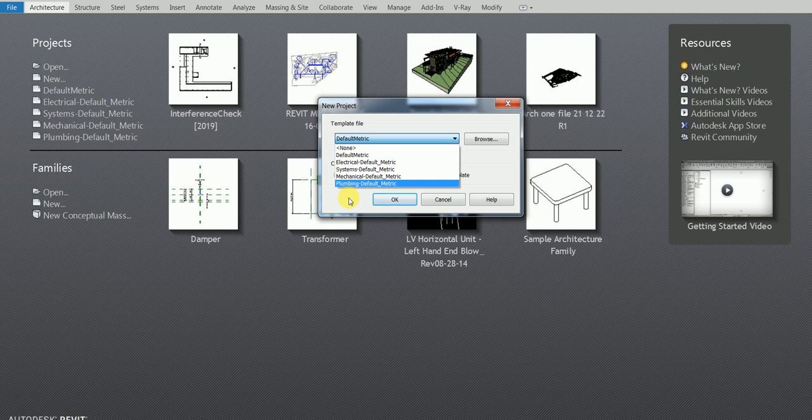Second thing, when do I use a default? When do I use electrical? When do I use system? When do I use mechanical? When do I use plumbing? I'd like you to give me the answers, and then I will tell you the answer.